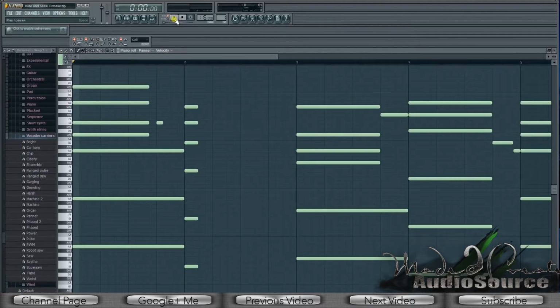This is where you're going to need to lay down your chords. The ones I use for this tutorial are from Imogen Heap's Hide and Seek, and this is what it sounds like when not routed through Vocodex. So as you can tell, it's nothing too special.